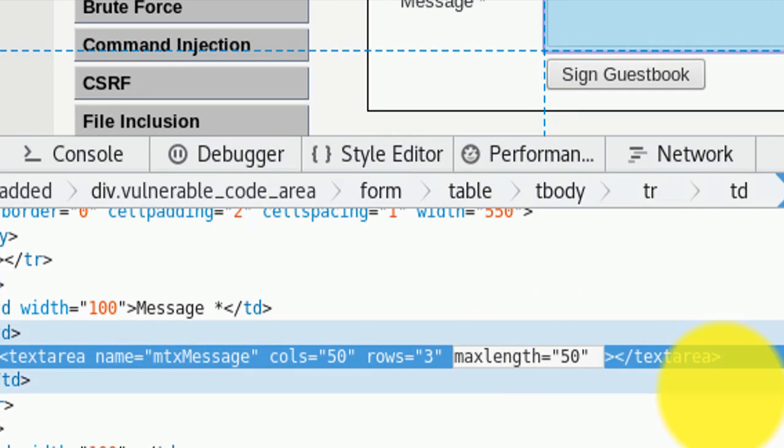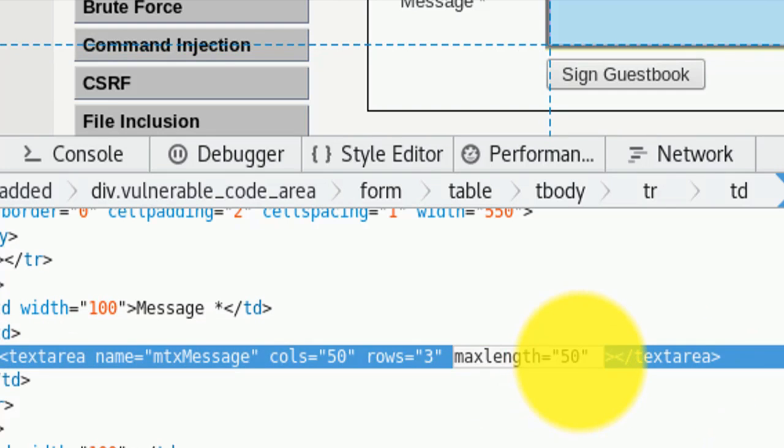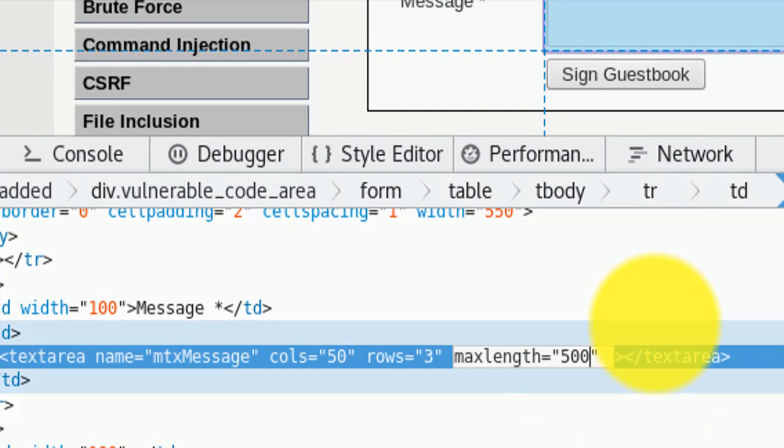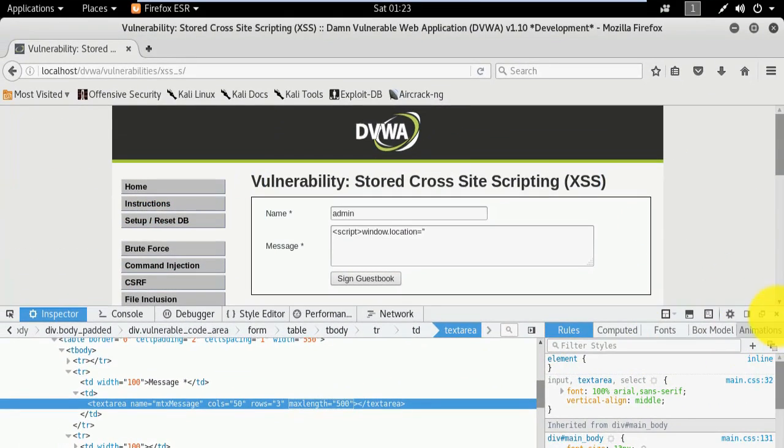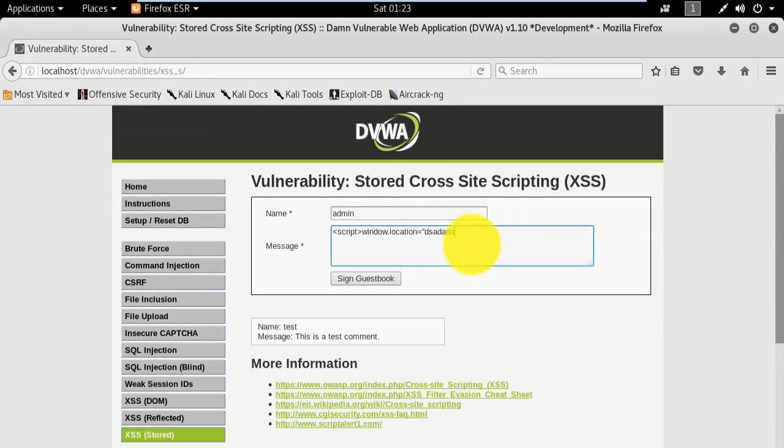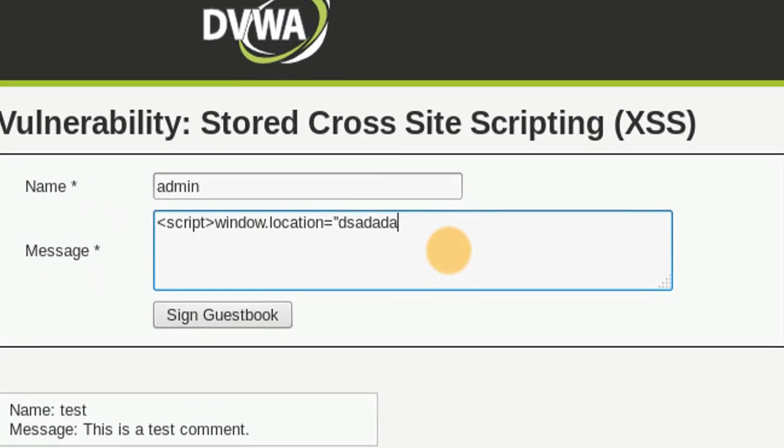I'll just add it as 500 characters. I'll press enter and that's all. I'll close this up and now I can freely write anything I want, right? So I can now add my script.